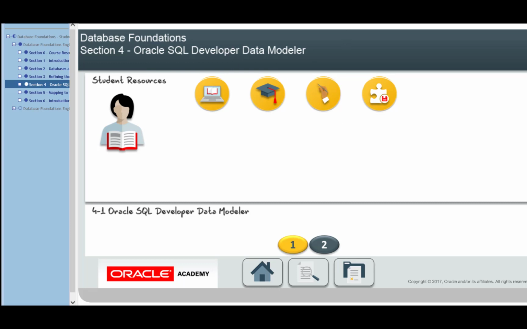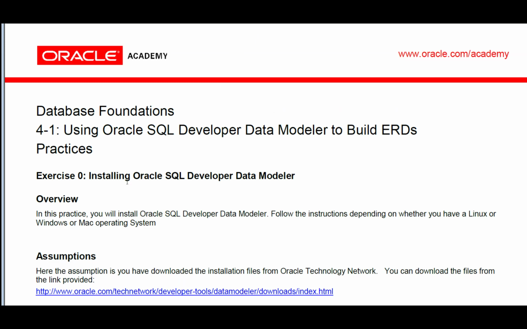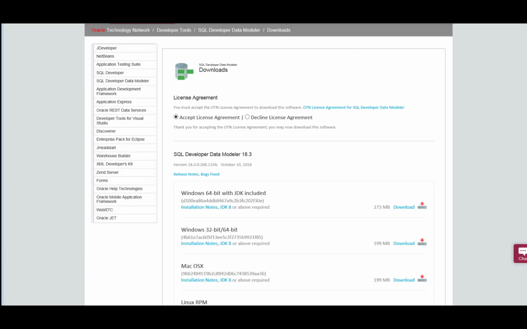And when we select that, you're going to get this screen, which has an overview of our practice using Oracle SQL Developer Data Modeler. Henceforth, I'll just say Data Modeler. We're going to build entity relationship diagrams as a practice. Here is where you would follow this link to download Oracle Data Modeler, and you will pick the appropriate install download for the operating system that you are using.